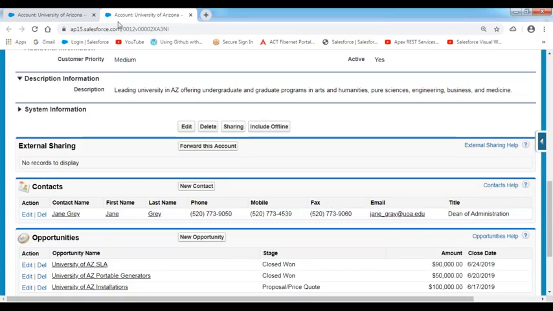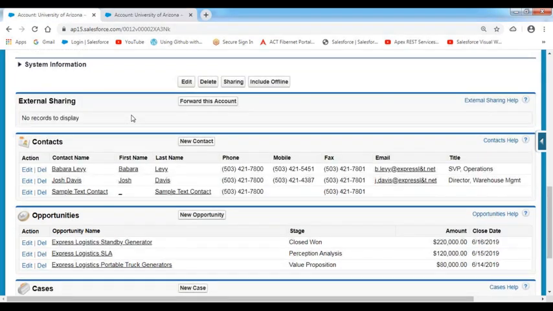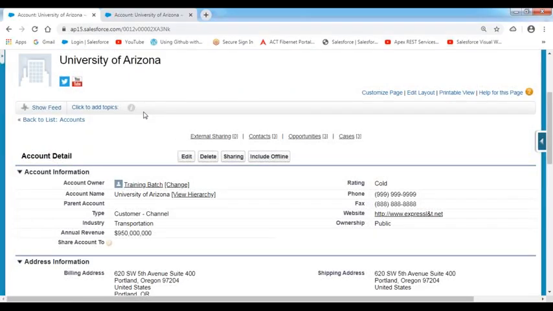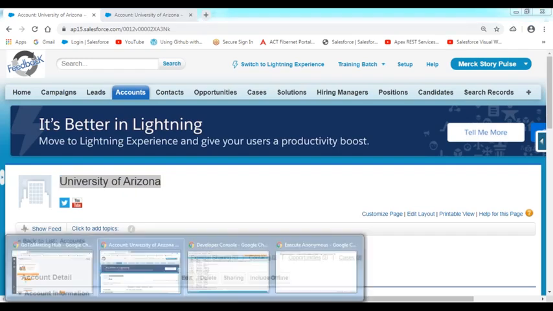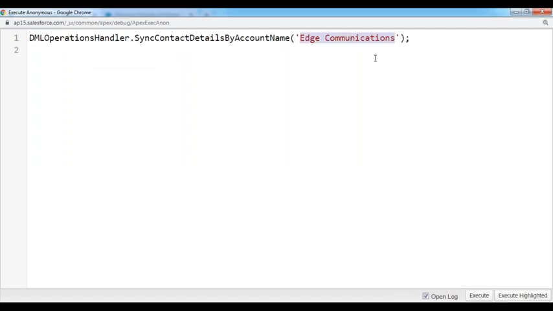Now I would like to sync these contacts. All the 4 contacts I would like to sync with the respective account records' information. Now let's see how we can do that. I'm collecting that University of Arizona, I'm passing this value, and I'm executing that piece of code.